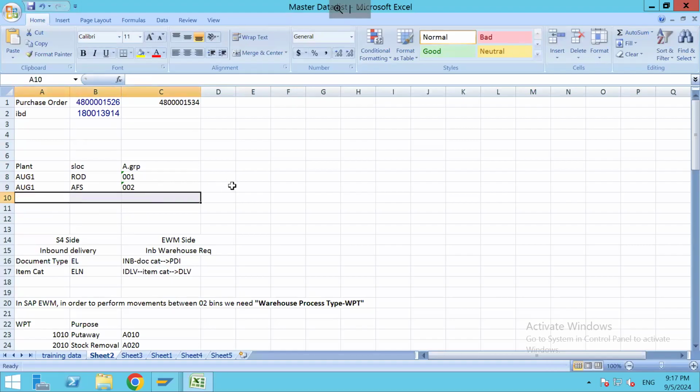So I told the system that in the LOSC storage type, this 002 is linked. That means whatever stock I'm receiving in the bins of the LOSC storage type on the IM level should be reflected against the AFS storage location. That is what it means.